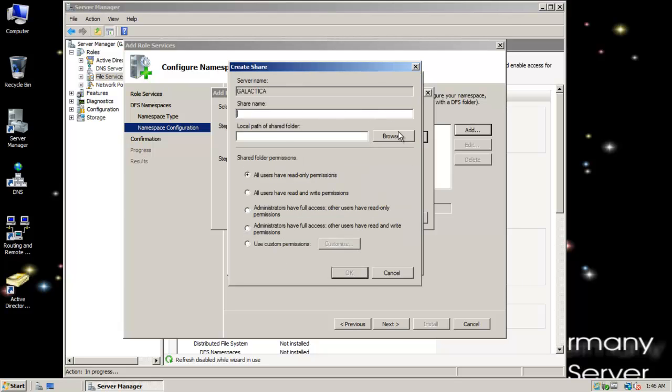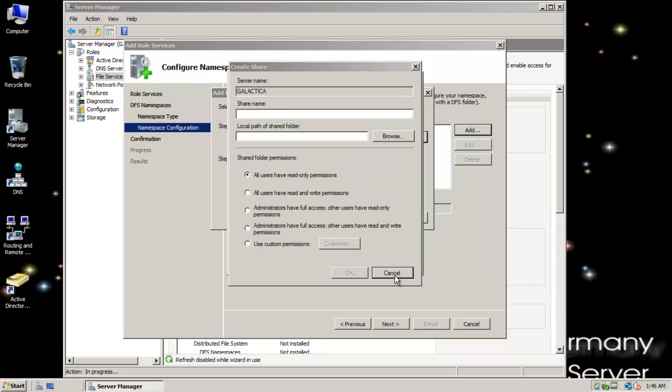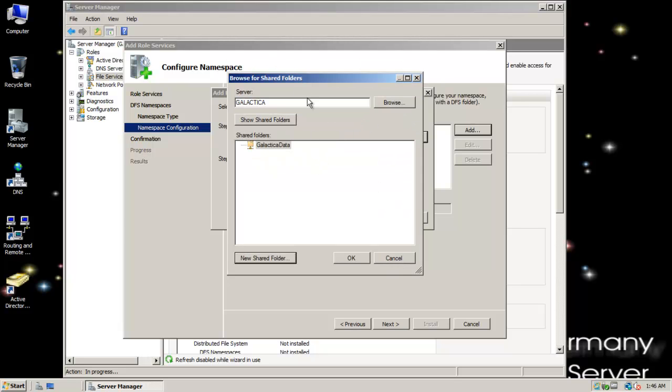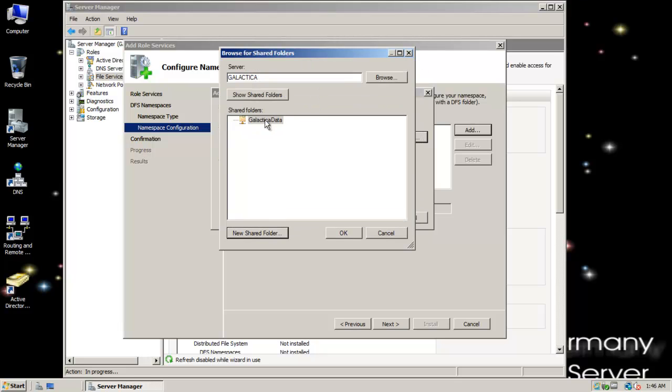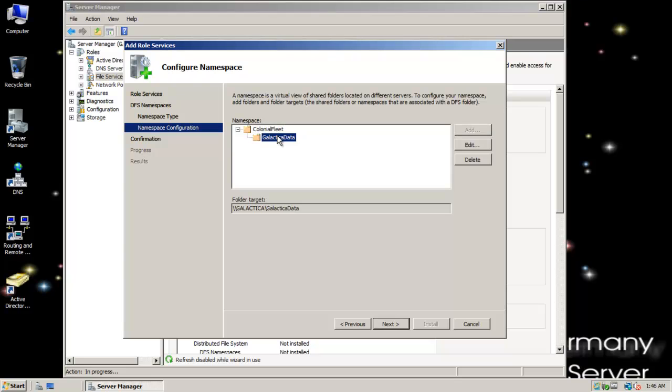I could go and create that, and then I could also make a new folder here. I just think it's easier if you make the shared folders first. I don't know, it's a matter of preference. It's up to you how you want to do it, but either way, the outcome is the same. So I'm going to go ahead and select OK and OK. And notice that'll add it to the directory tree.